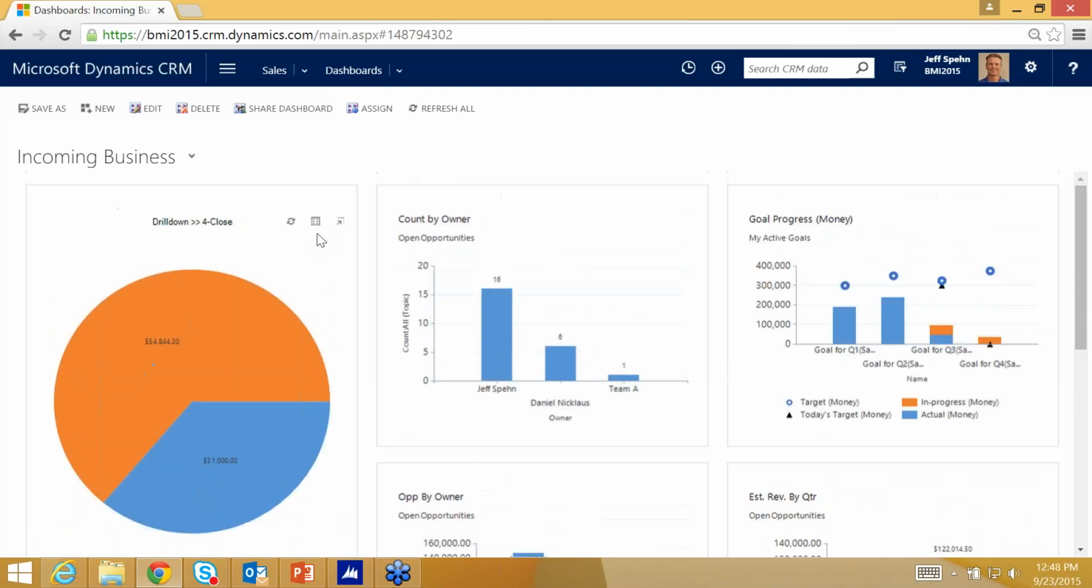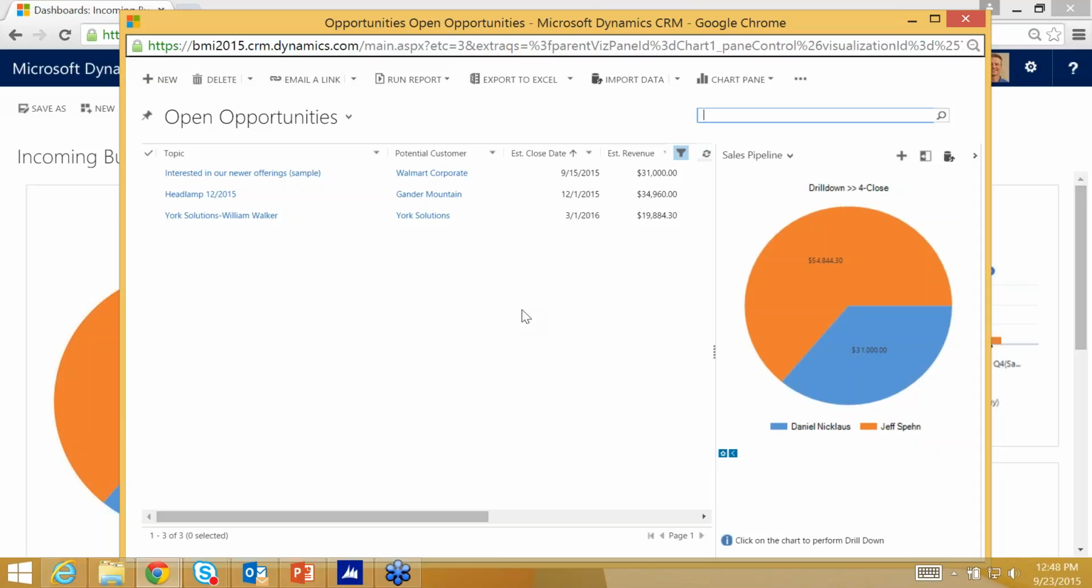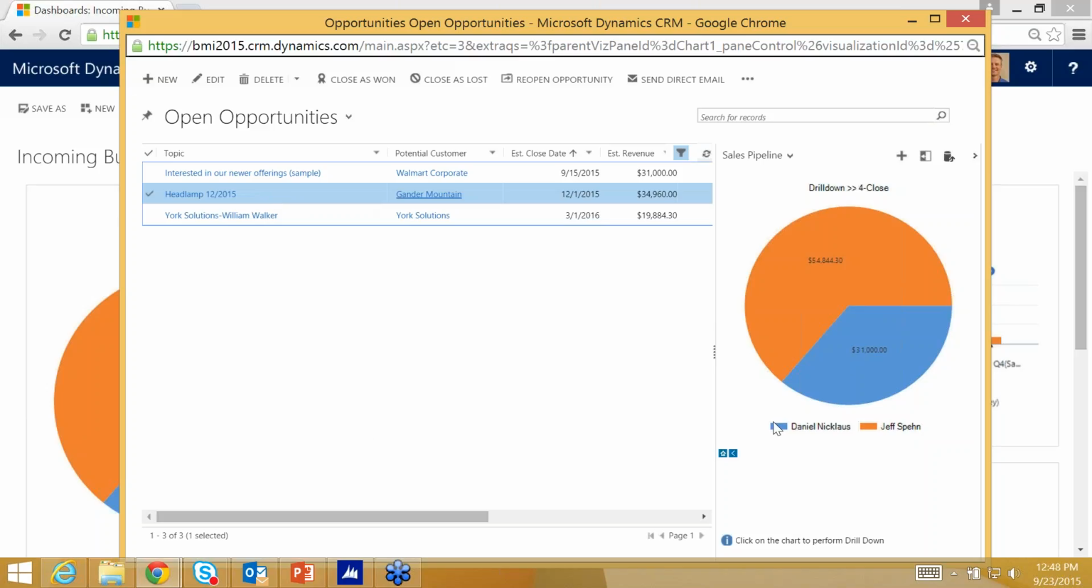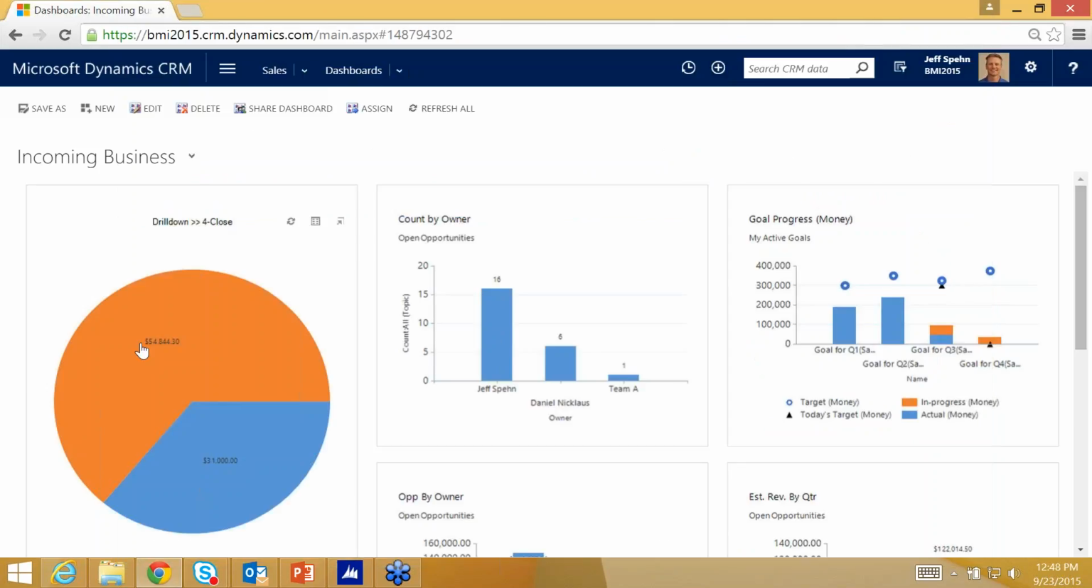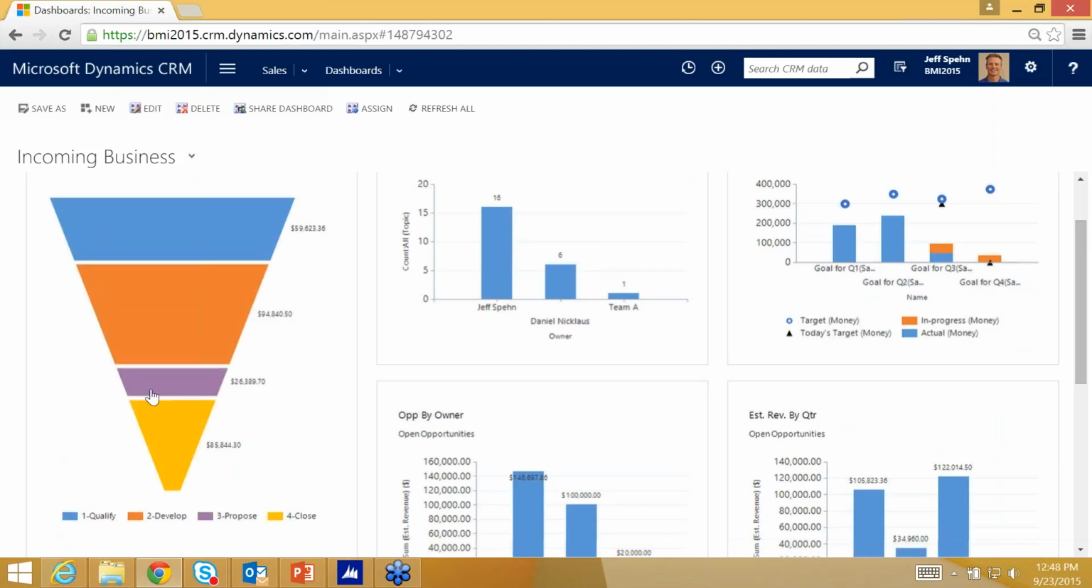If I pop this out to a view, I'm going to go ahead and click this button here. That'll show me all of the opportunities that make up that pie chart that we're just looking at. So there's the same pie chart, and sure enough, the Gander Mountain headlamp opportunity is part of that pie chart now because it's sitting in the closing stage. So that's probably the most popular chart. I'm just going to go ahead and click the home button to get us back to the funnel chart here.